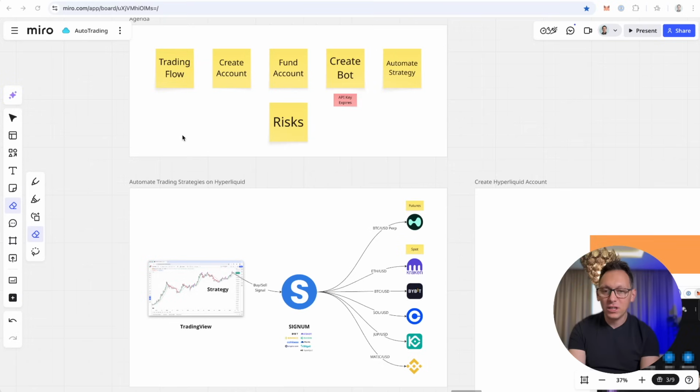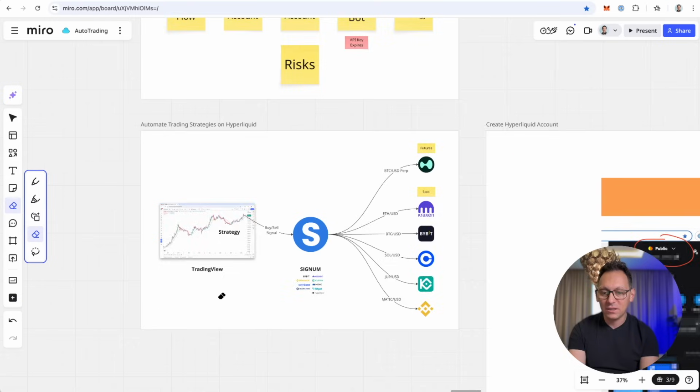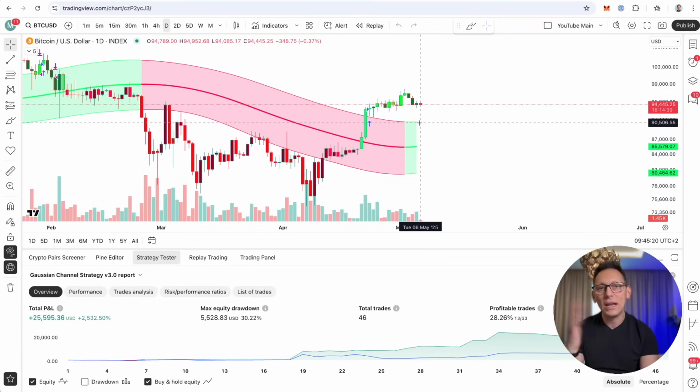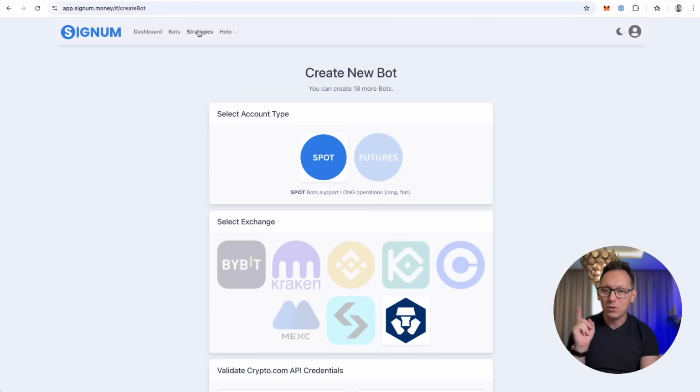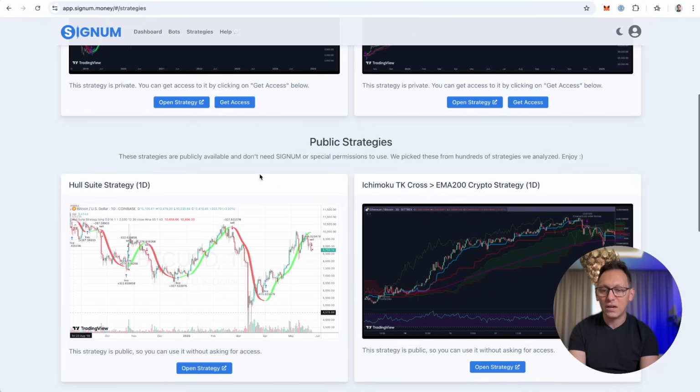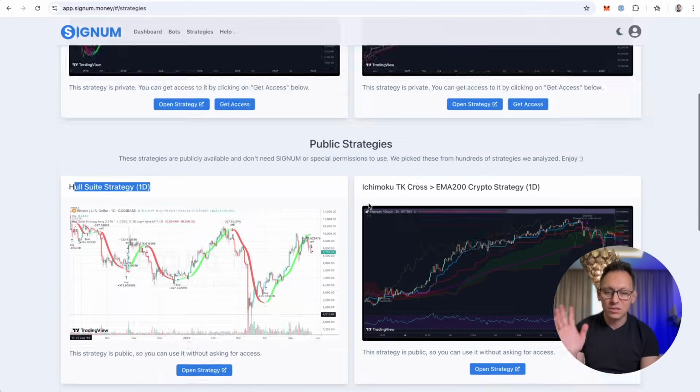Very briefly, the trading flow looks like this in this diagram. Let's zoom in and check it out, right? So you have a strategy on TradingView, any strategy, okay? Like this one, for example, Gaussian channel or whatever strategy. And we also have a couple of strategies here in Signum, right? We have the Ichimoku as well on top of the Gaussian. We have also some Hull suit and some other stuff that you can use.